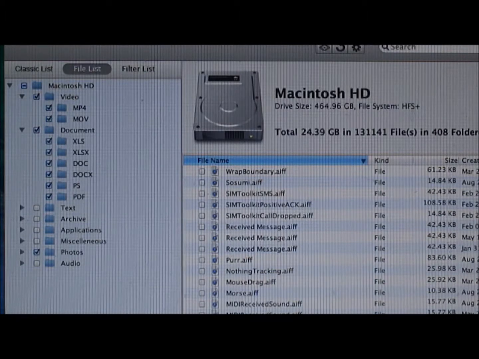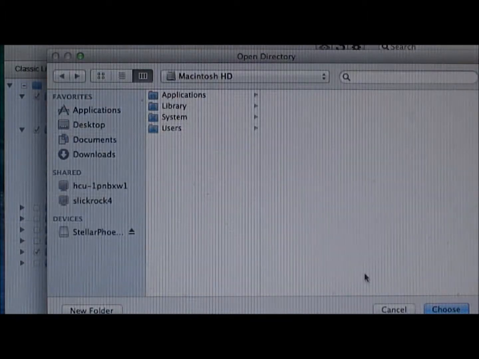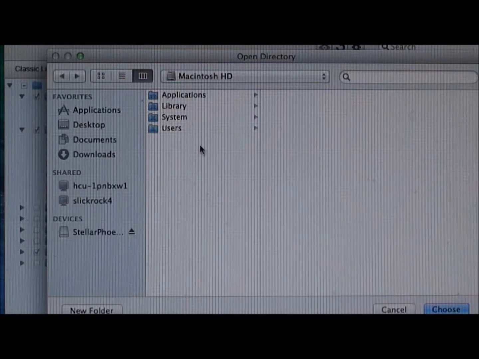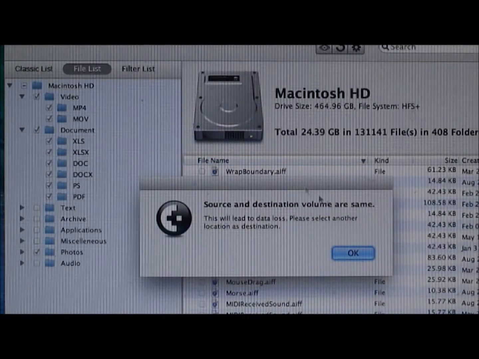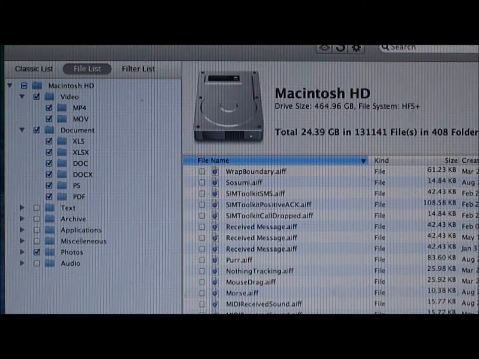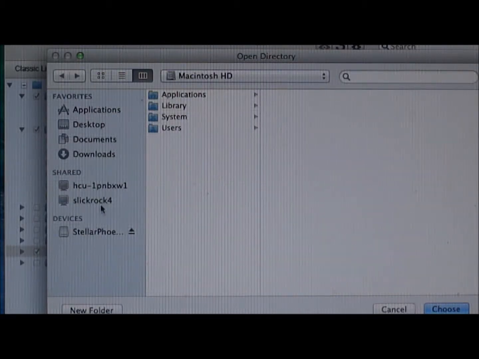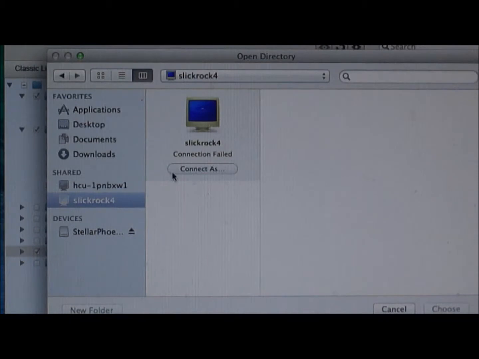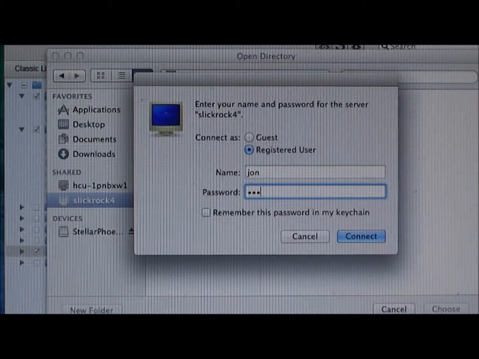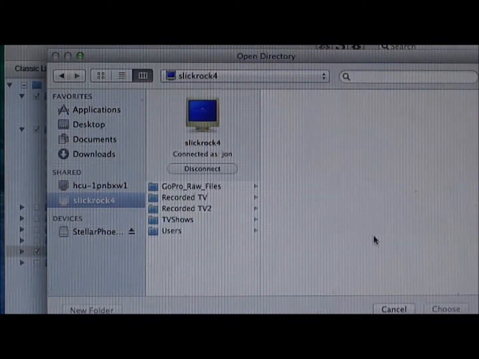I kept trying to create new folders, and I'd go in here and go into users and add a new folder or something like that and say that's where I want to recover it, but it just wouldn't let me. So in the end, what I ended up doing, you can see here on the left, there's shared directories. I have folders shared out on my network, on Windows PCs actually. And what I did was I just decided to recover it across the network to my Windows PC, SlickRock 4 there. So I just logged in and I created a new folder, I think called Recovery, and recovered it.